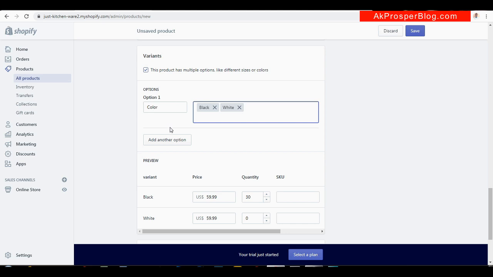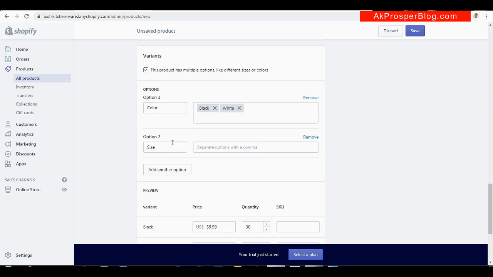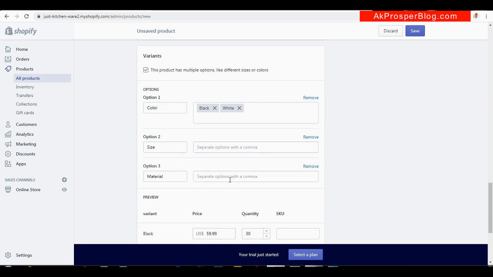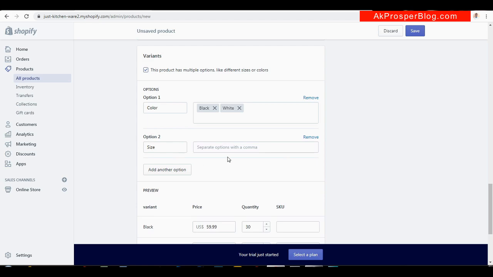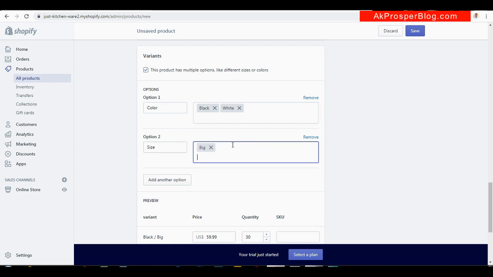Then I can go ahead and add another option in terms of size. So in terms of size, let's call this big. We have the big, so if you put your comma, and then we have the small. So let me just stick with these two variants.